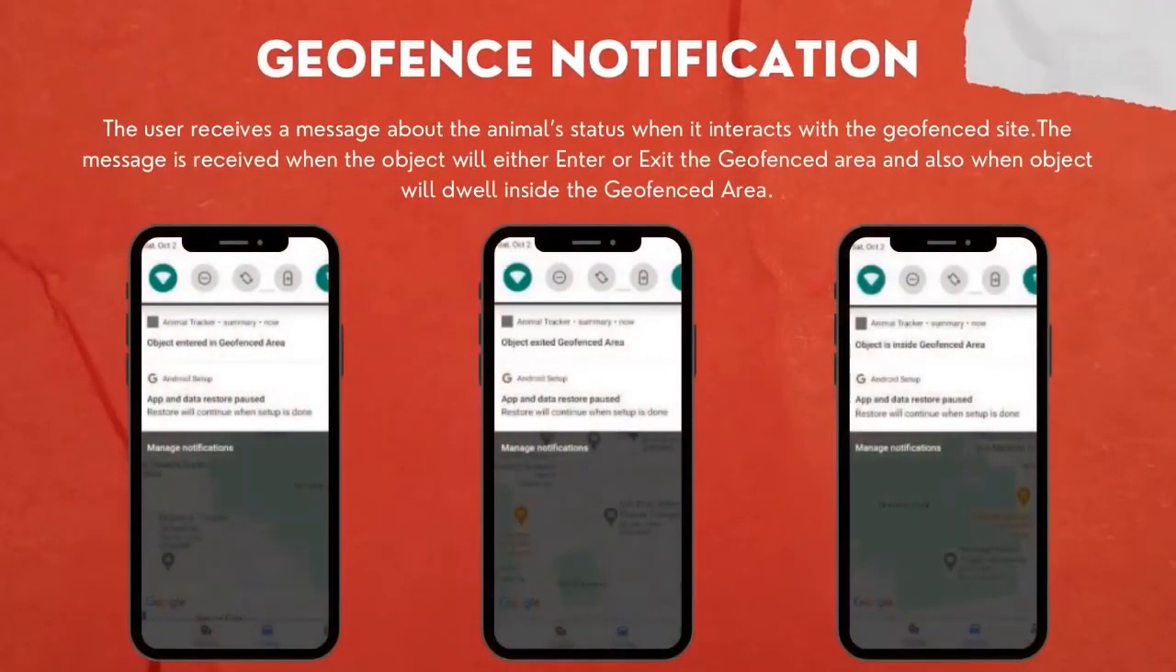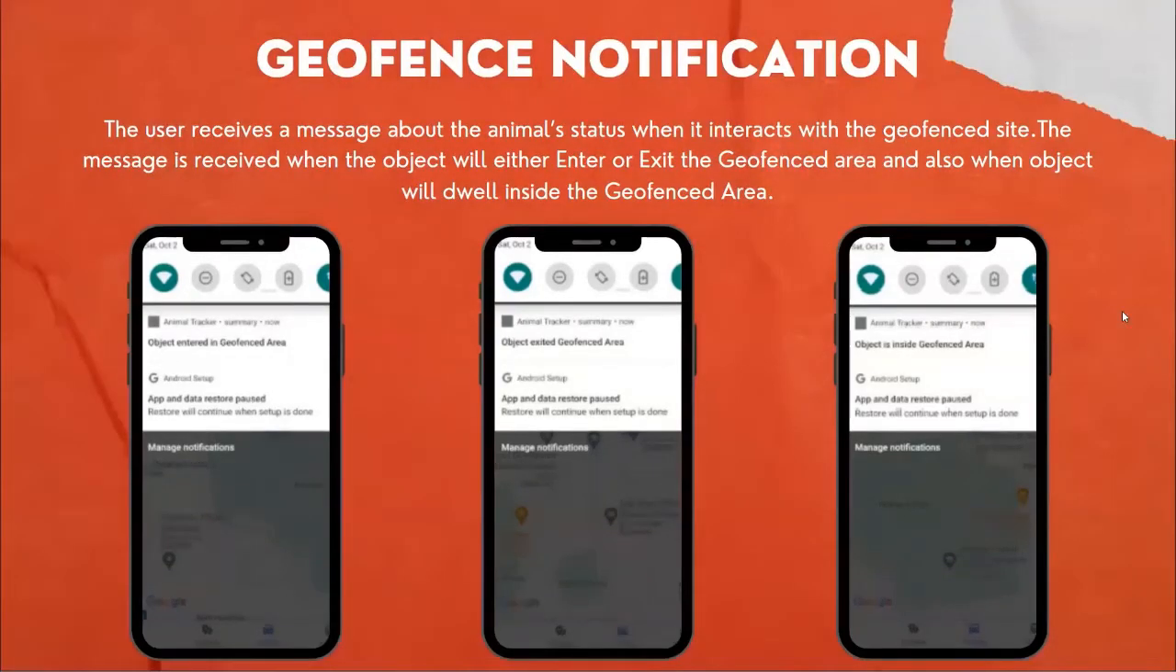And then furthermore, we improved the function that we created for triggering, so that if the animal interacts with the geofence area, it will not only generate a trigger, but it will send a notification to the user's application that the object has entered the geofence area, or the object is dwelling inside the geofence area, or the object has left the geofence area, and such.